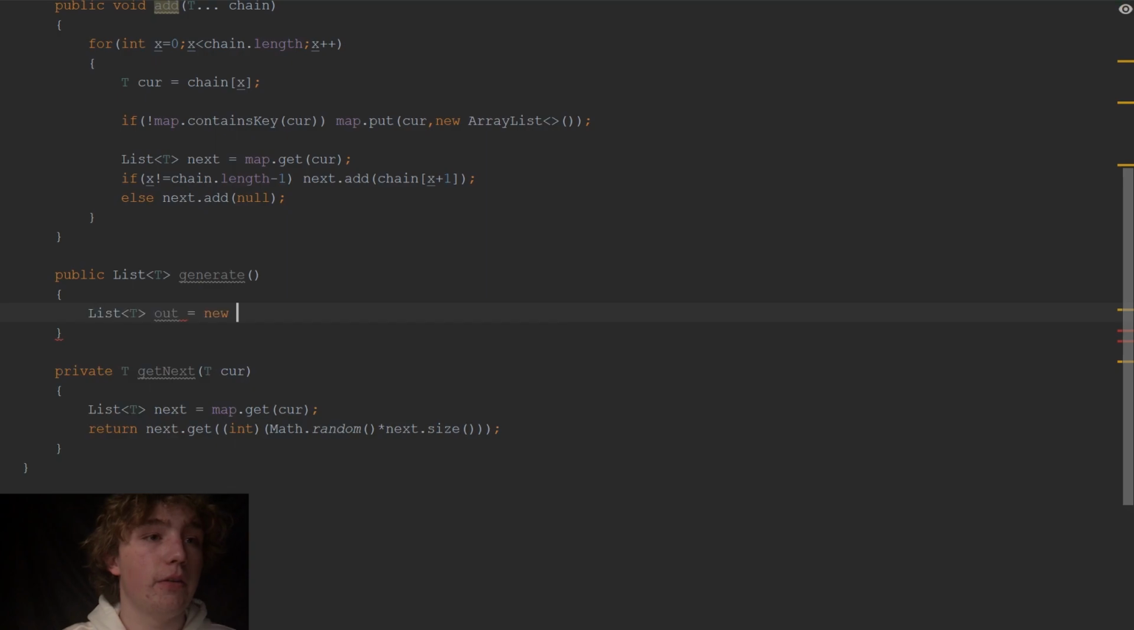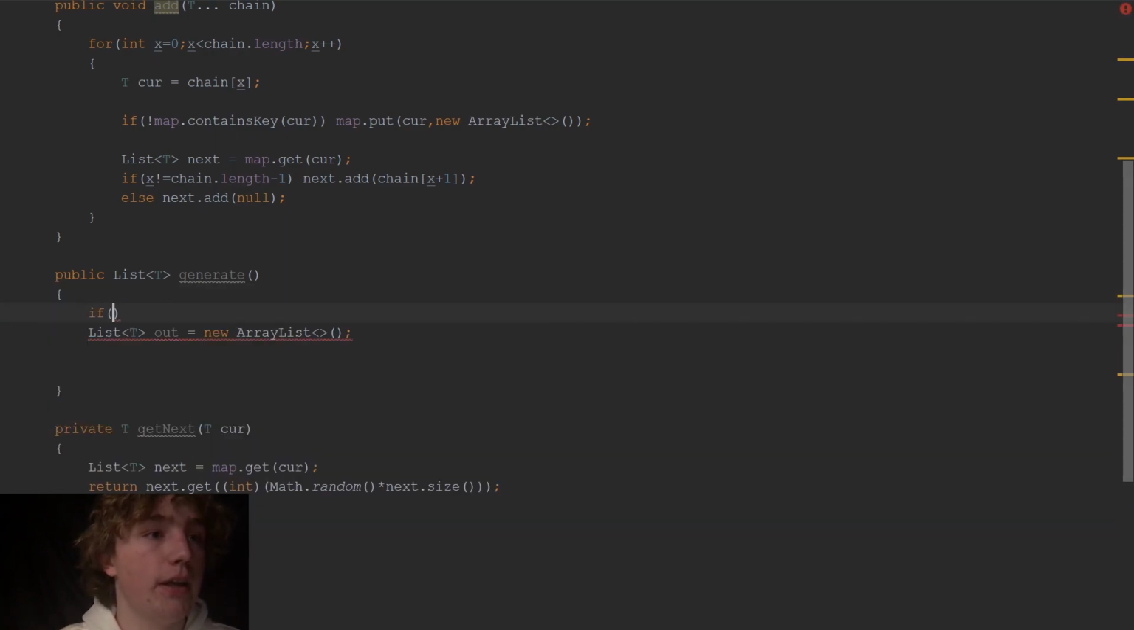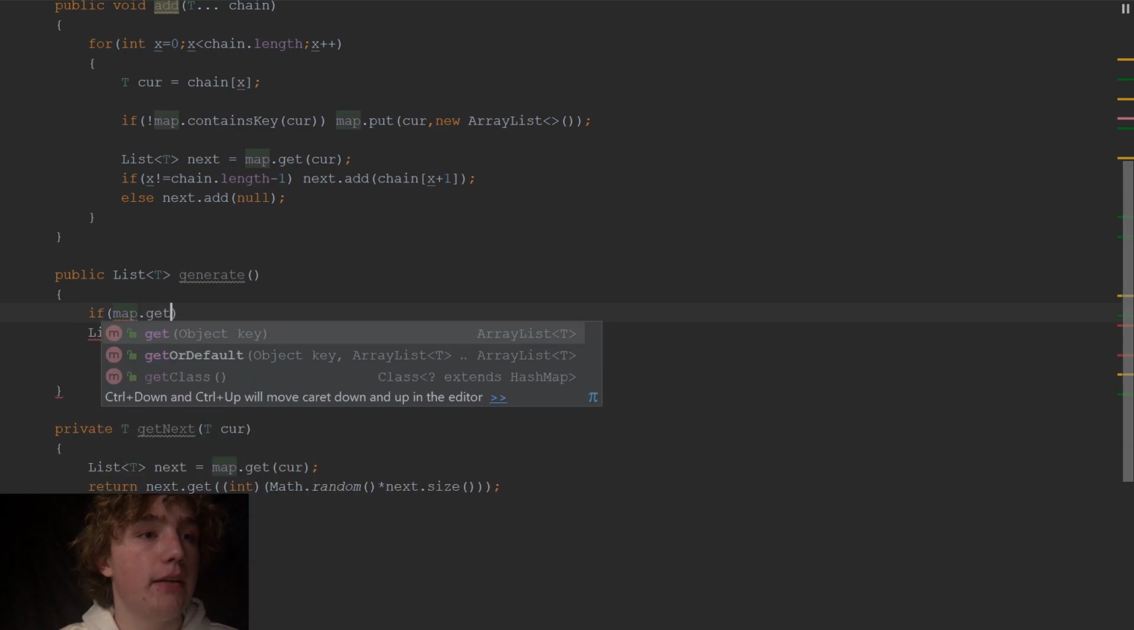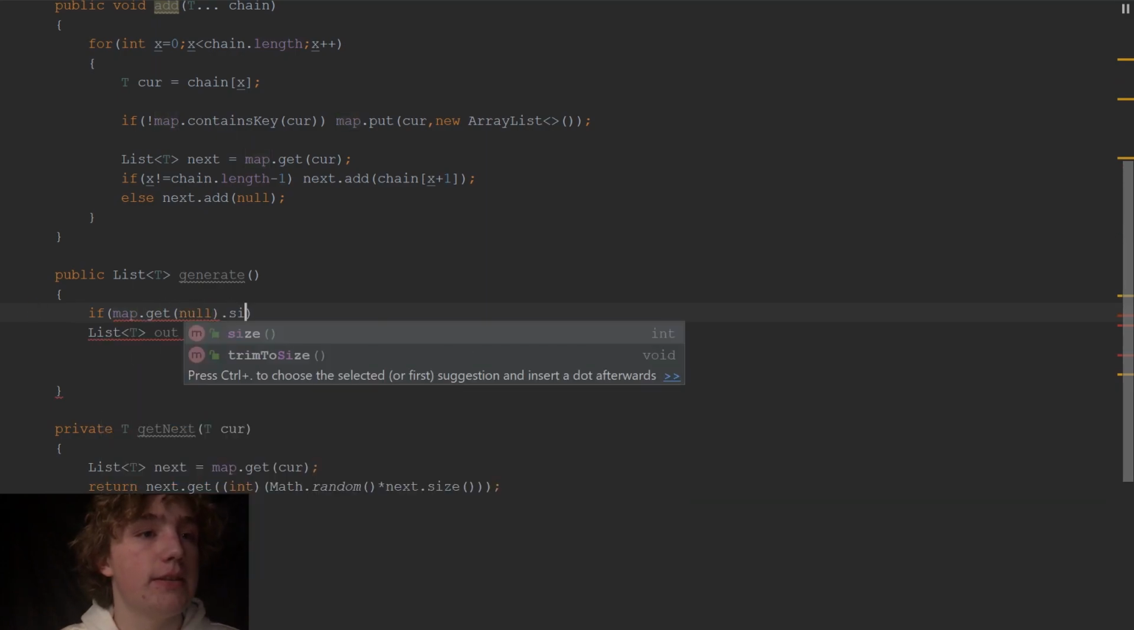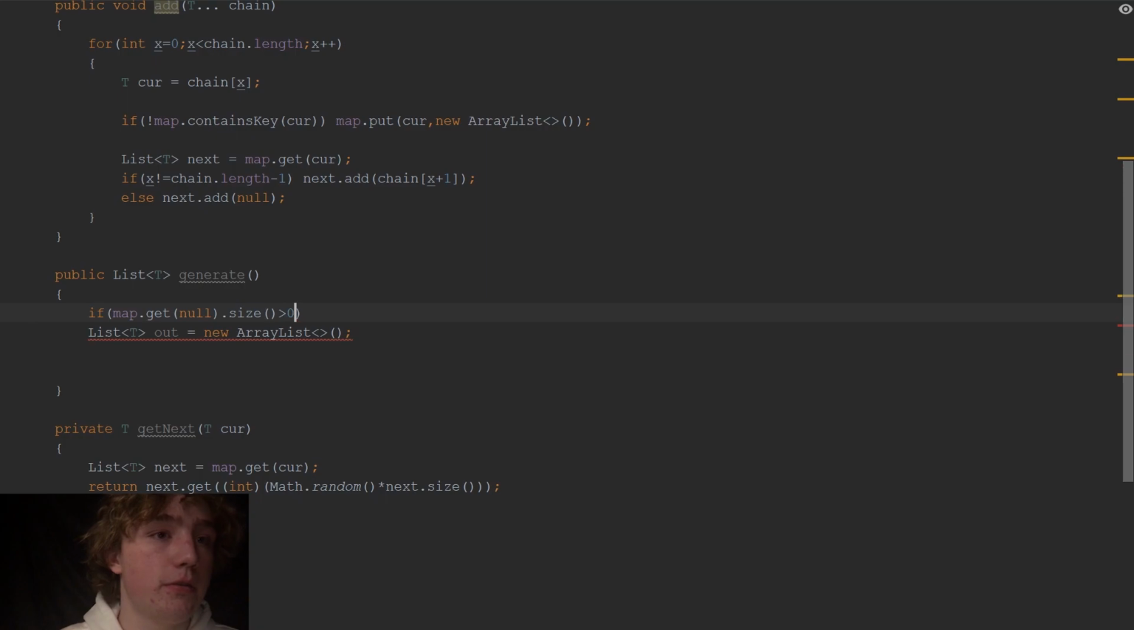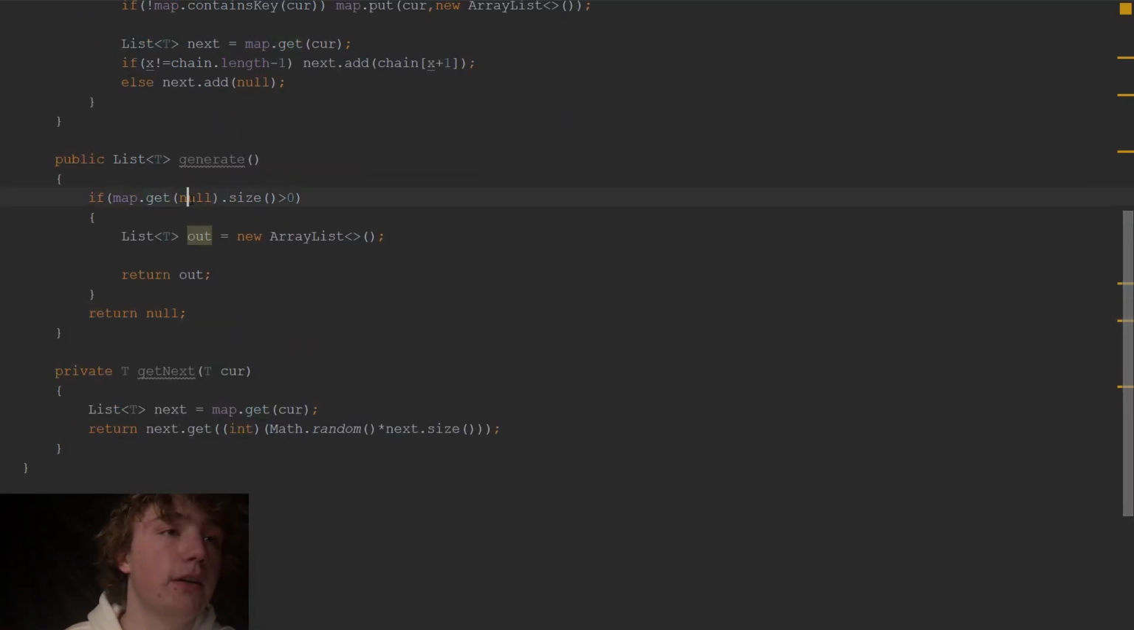And under the hood, we're going to be making it an ArrayList. I'm going to go up here and say if map.get(null).size() is more than 0. What this is saying, map.get(null), that's the beginning of the sentence. So that will give you the list of all the possible startings to a sentence. But if that size is 0, there's no data in there, so there's nothing to return. So we're just going to return null.